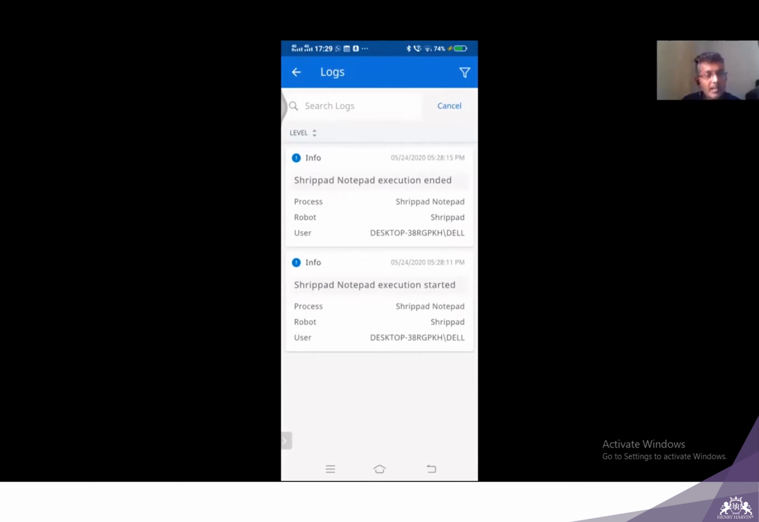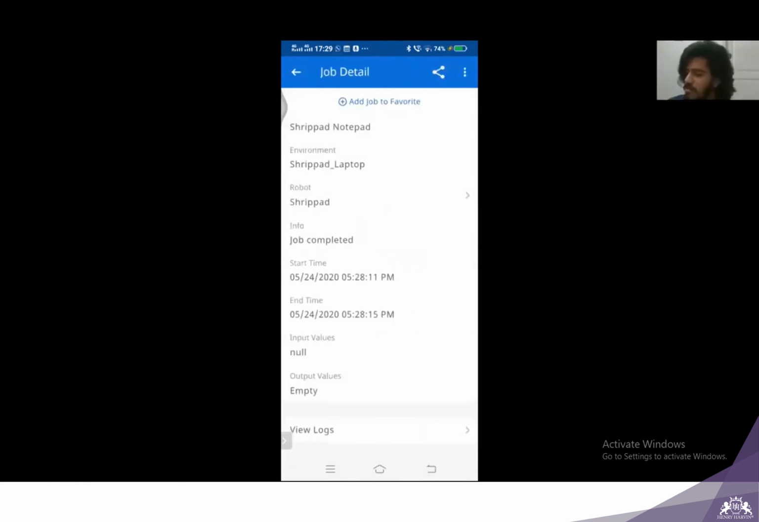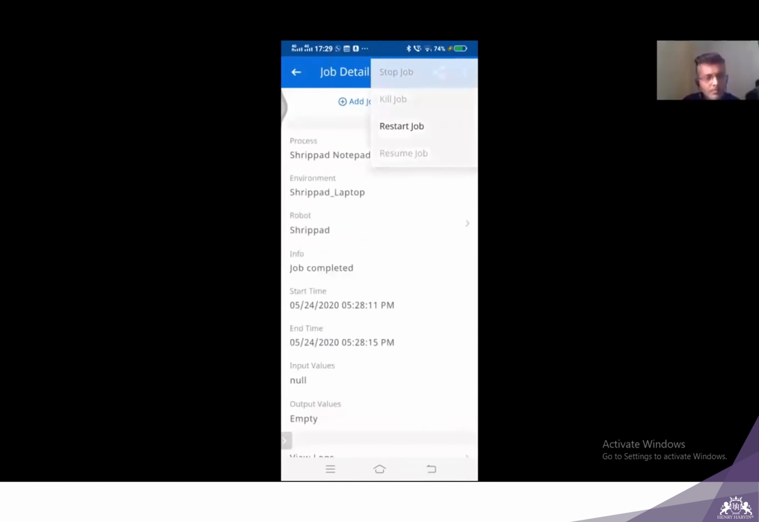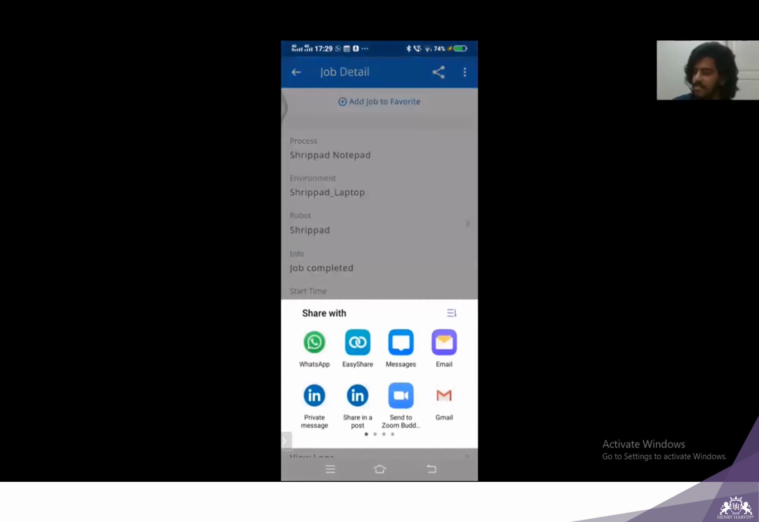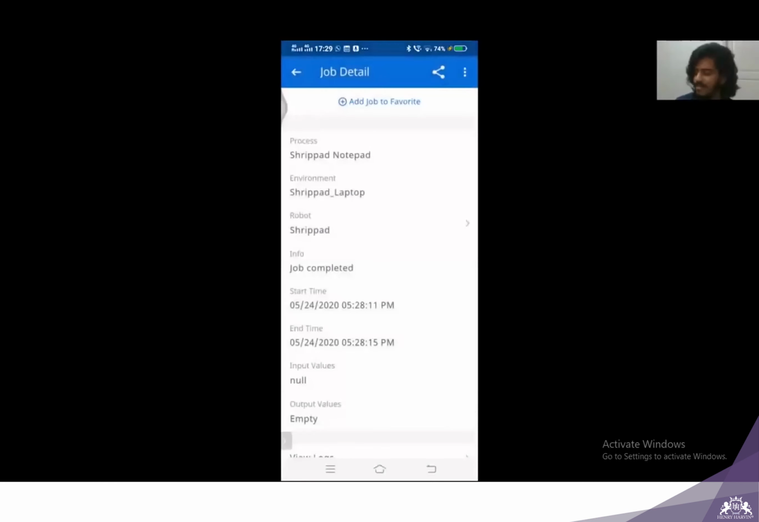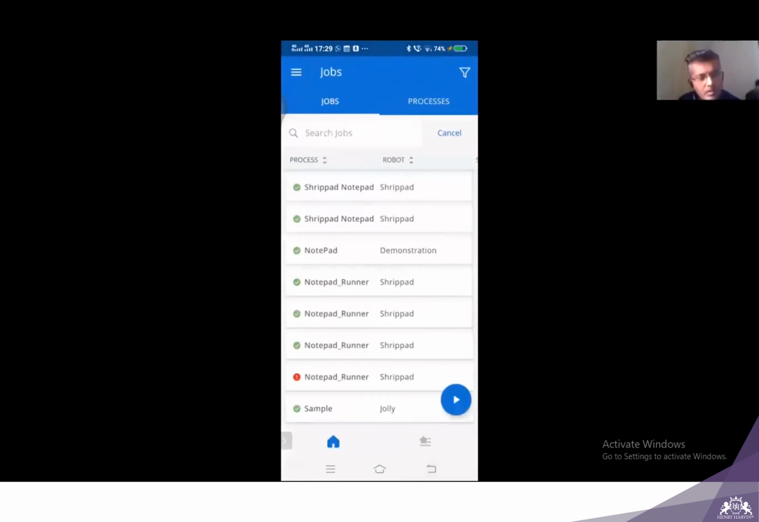That is good. Can I export these logs if required? So you can export these logs also just by sharing them. Yeah, you can share them with the sharing mediums which you have. Sounds good. That's really wonderful.